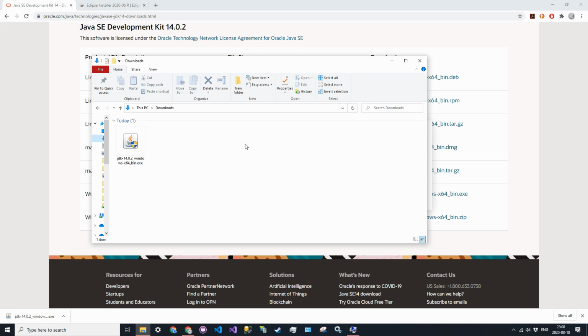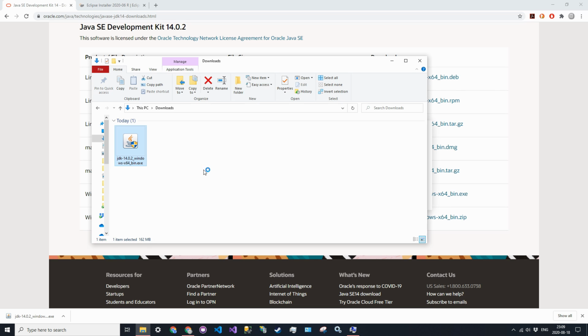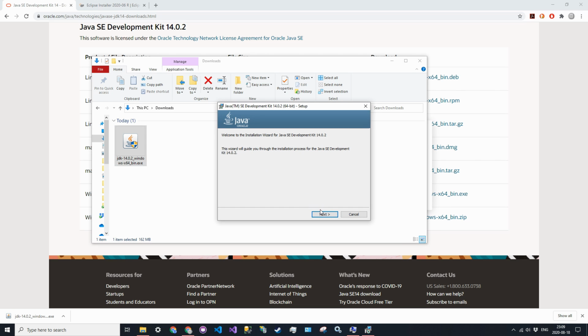Alright, once the installer has finished downloading, just go ahead and double click it. It's pretty similar on all platforms. They just take you right through the process. You can give them access to your system. This will take you through it.